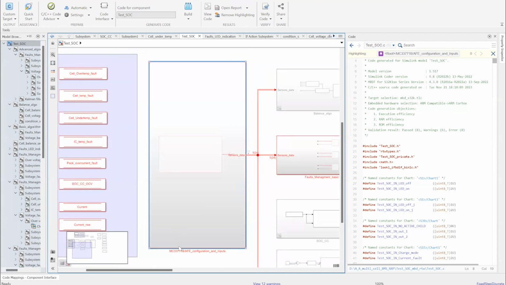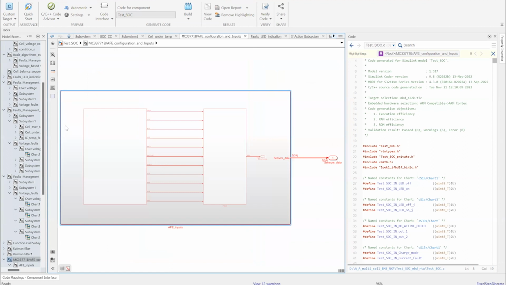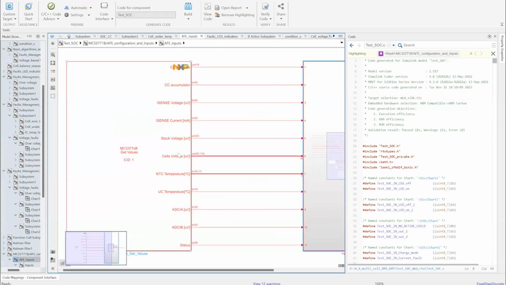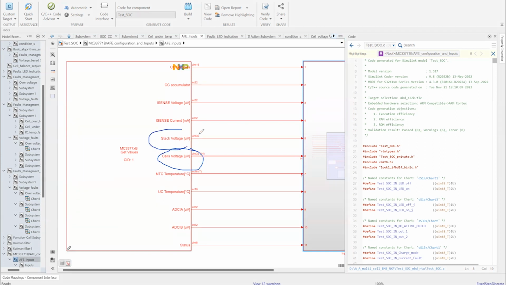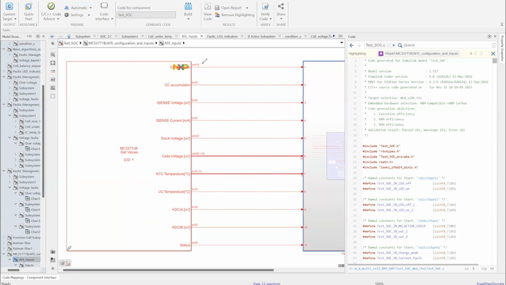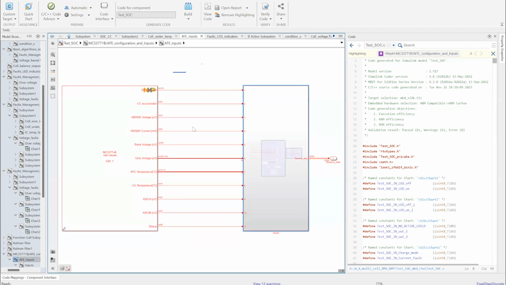Inside this, we have the AFE inputs. We have a block where we can get all the data: cell voltages, stack voltage, internal temperatures, and current, all the stuff. Once you get the data in your required units, you can use it for your algorithm development. This is one of the blocks made by NXP, which you can call a base model library.